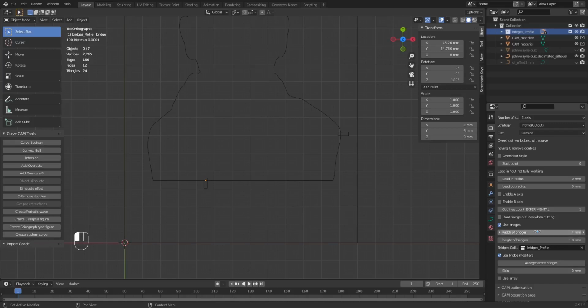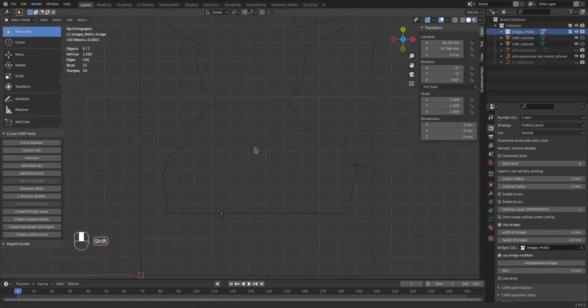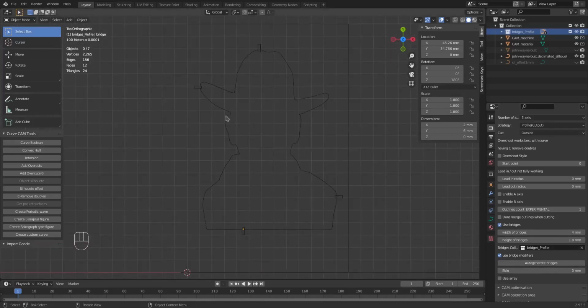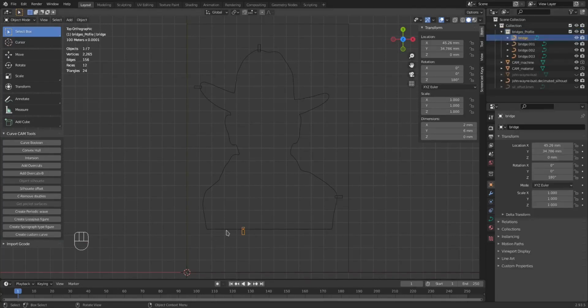You may be able to change it up a little bit to your needs. There we go. And let's just take one more look. So we have a bridge here, there, and there. Is that going to be enough? I think so. Kind of two on each side.